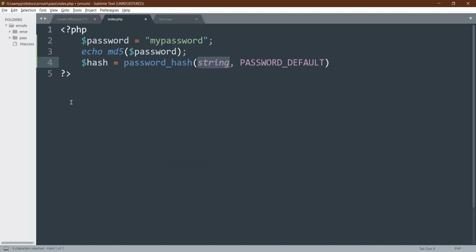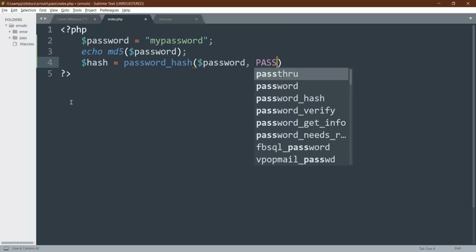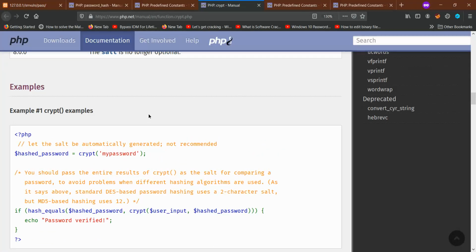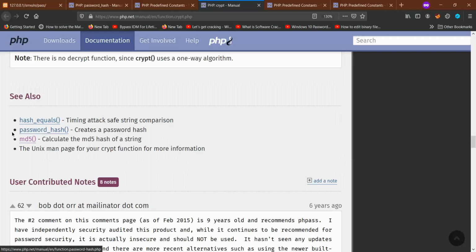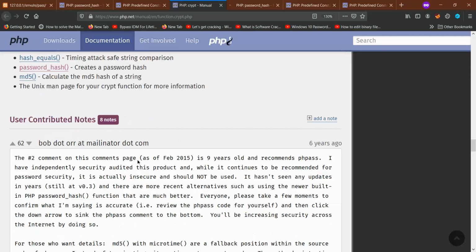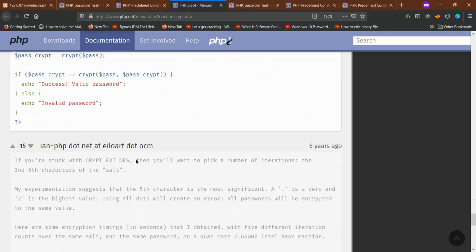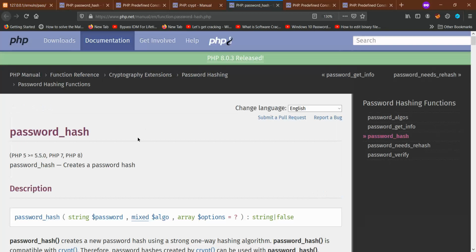In the password_hash function, first of all we need the string, and the string, or the password, is stored in the password variable. So I will write PASSWORD_DEFAULT, which is the parameter. Here I will use the encryption, crypt, which creates a password hash, and here we can use an algorithm.